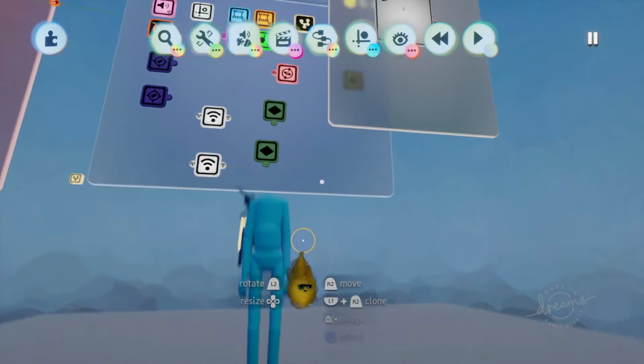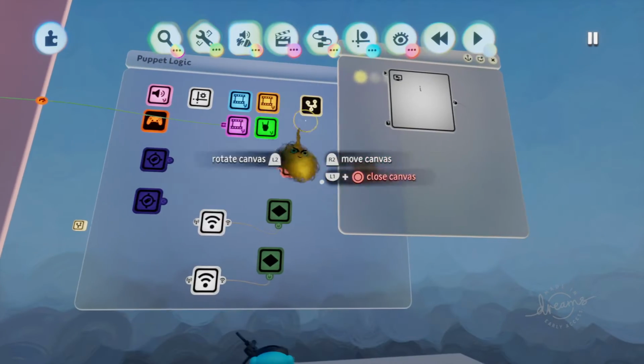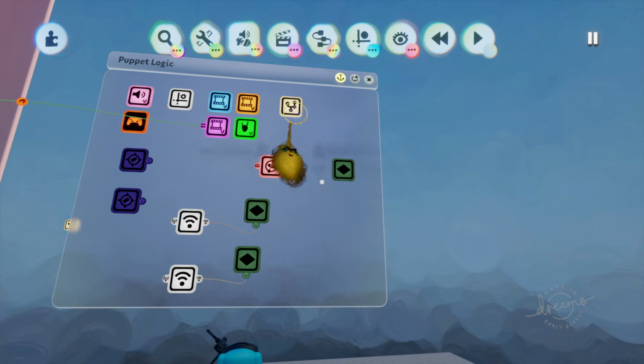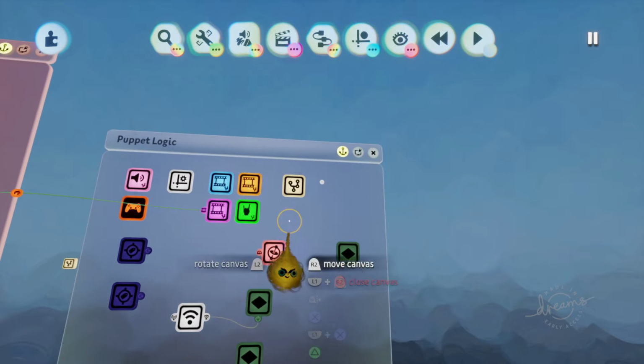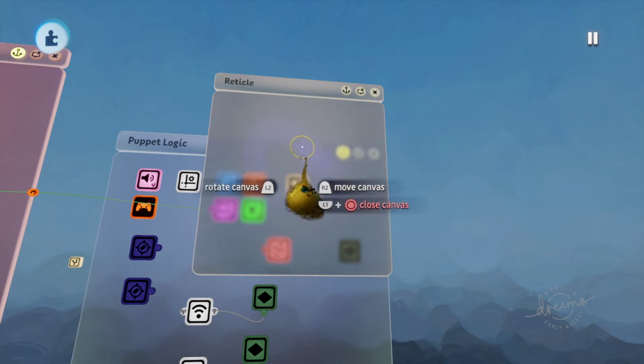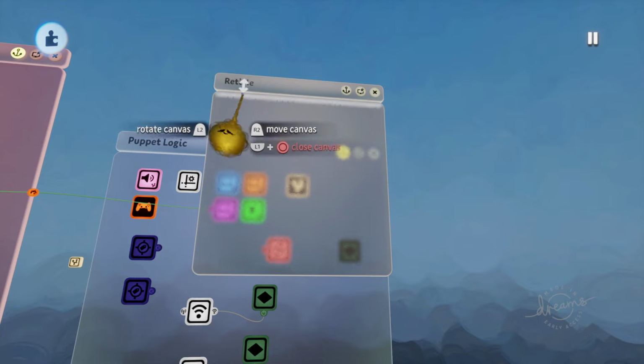you have to open up your puppet. You have to put this in your puppet basically. So what I did was, again, I just added a microchip, and then just called it reticle.